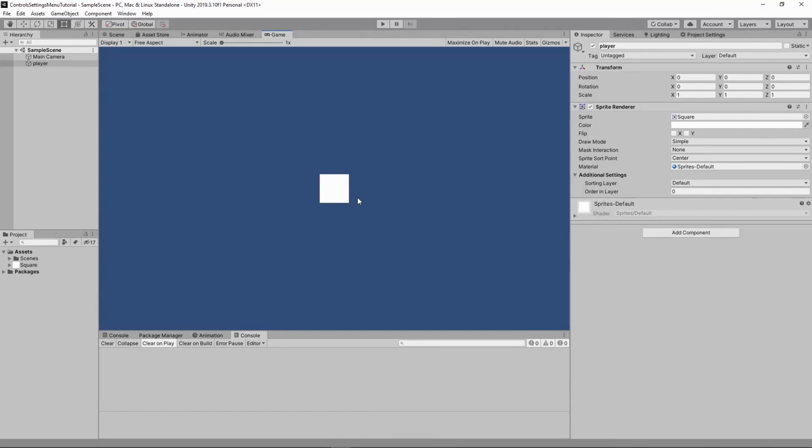Hey guys, so today I'm going to show you how to create a control settings menu in Unity. Well, what is a control settings menu, you might say? Well, it's an options menu where you can change your controls from inside of your game. So, in other words, the player can choose the controls of the game. So, how are we going to do this?